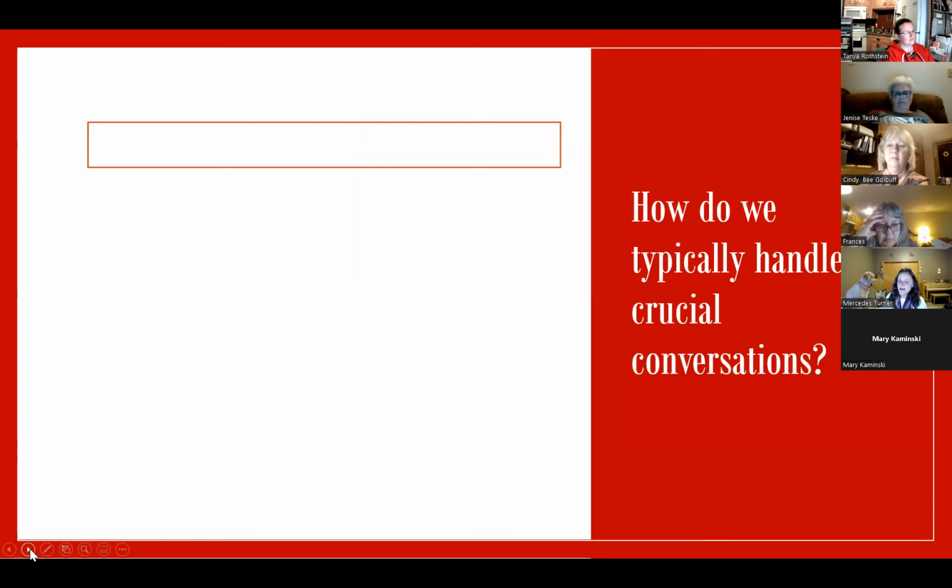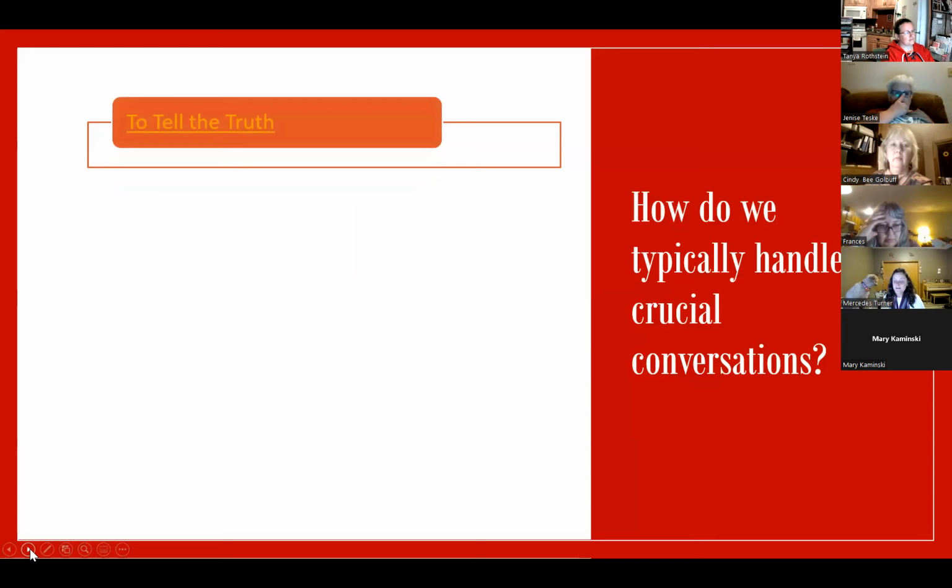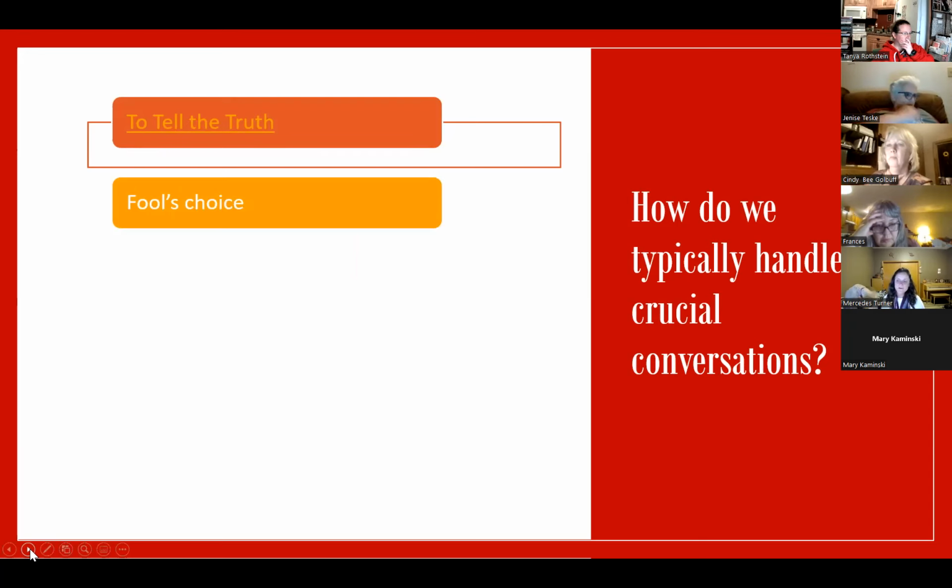So if you think about how you typically handle it, everyone's got their own comfort way of handling one of these crucial conversations. We have to tell the truth, whether we want to admit it or not. Sometimes when we are backed into a corner or things get difficult, there's a tendency to not put forward all of the information that others need, because we don't want to be embarrassed because we forgot something or be called on the carpet.